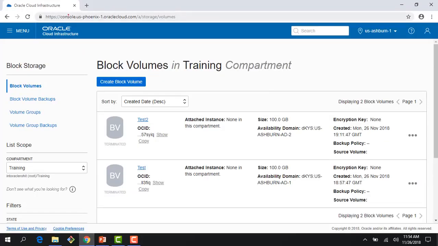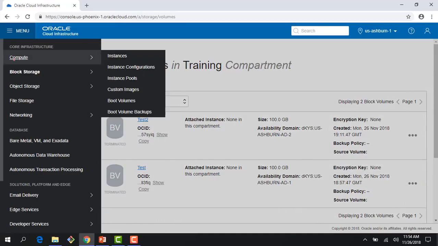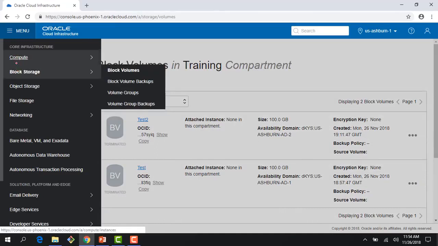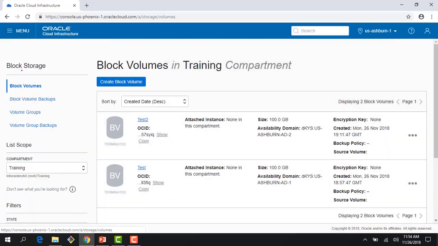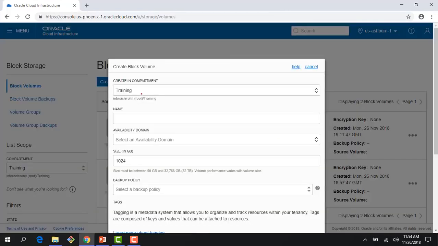Here I am logged into my Oracle Cloud Infrastructure console, OCI console, and if I click on the left hand side, I can see block storage service and the various options which are available here. So I'll click on block volume storage service, and I can see that a couple of storage volumes I had created earlier. Now let me go and create a new volume from scratch. So we are using this compartment called training for all our level 100 foundational training courses. So I would use the same compartment.